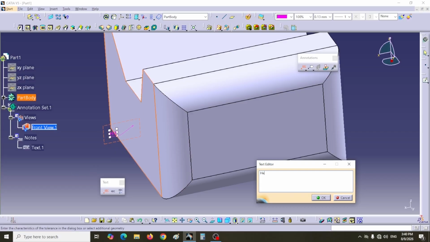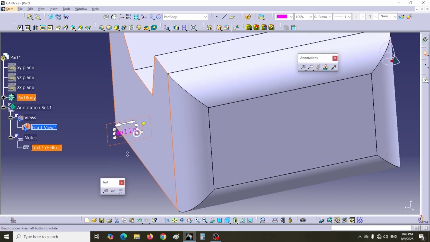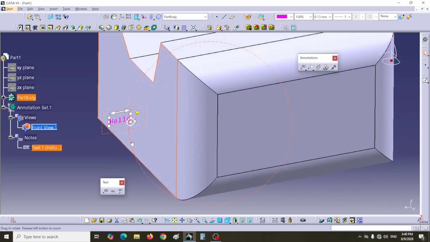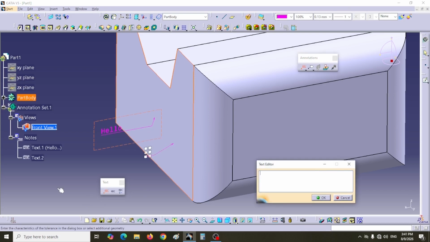I write a word and click OK. The text appears on the surface. I want to write another text. First I select the same surface, then I activate the tool. You can see that the annotation is still perpendicular to the selected surface.